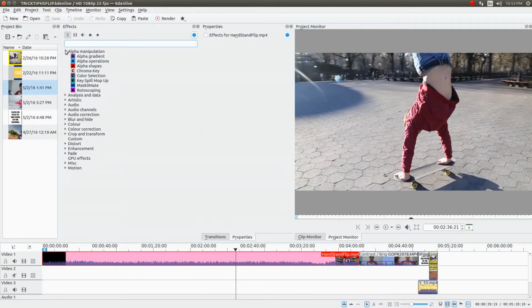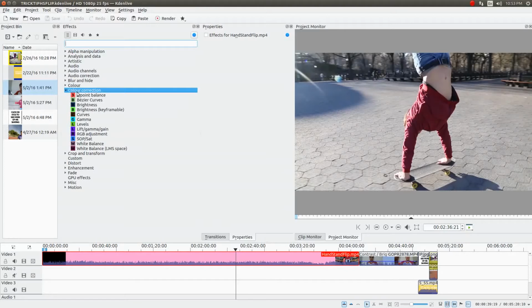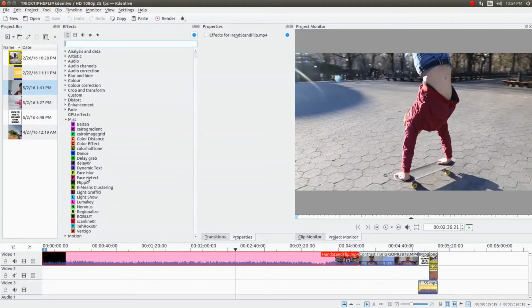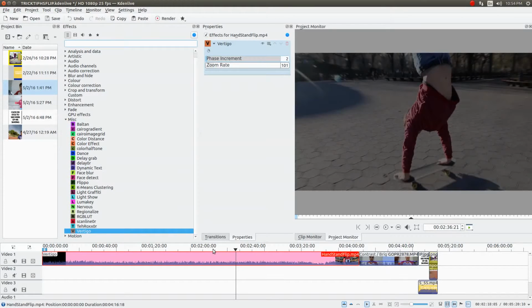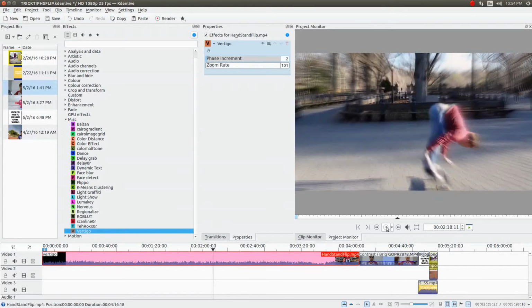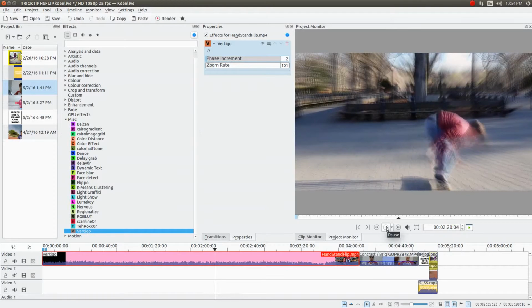Plus it has all these handy tools, like for your alpha manipulation. You've got rotoscoping and green screening. You can also do a bunch of different effects, like slow it down, speed it up, make it look like you're tripping on shrooms or something with this vertigo thing. Basically, tons of features, all for free. The point of this video isn't to talk about KDEN Live just yet.